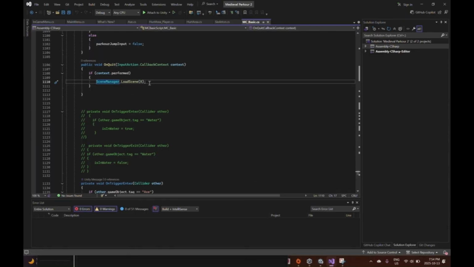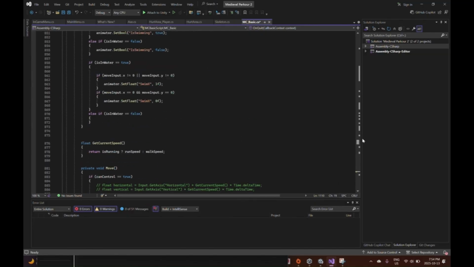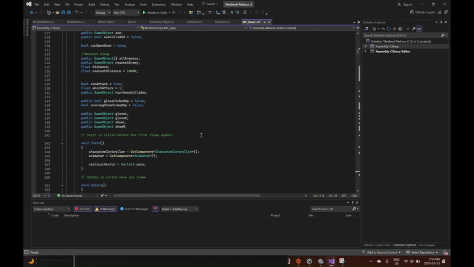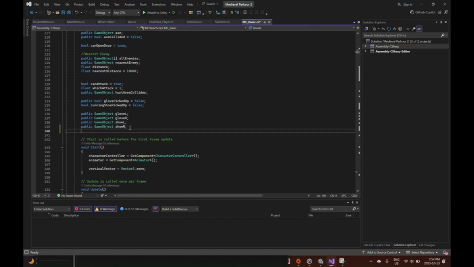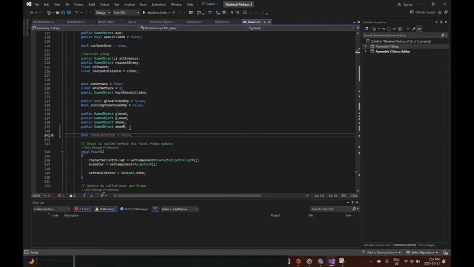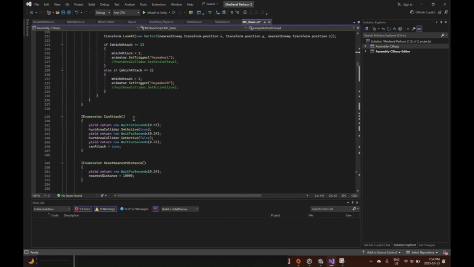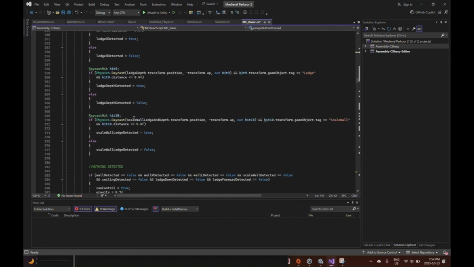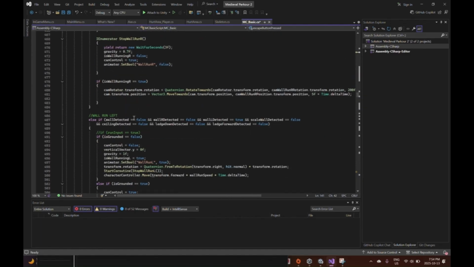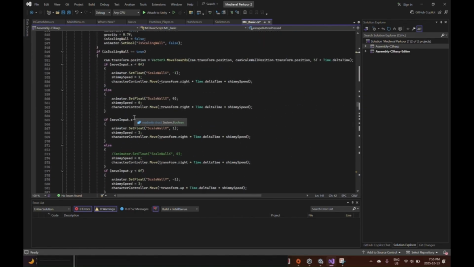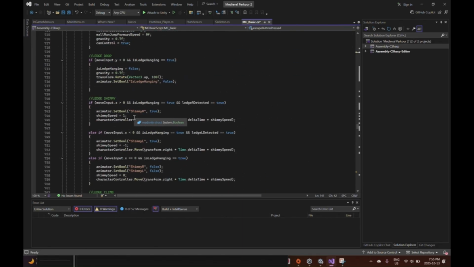So right now I just have it loading the first level, but I'm going to cancel this out. And I'm going to create a boolean called escape button pressed. By default is false. I'll go back down to that function.